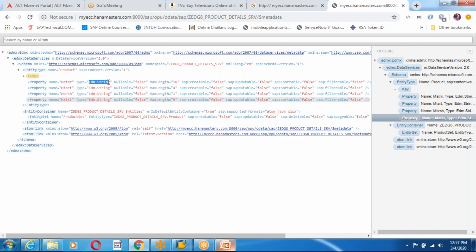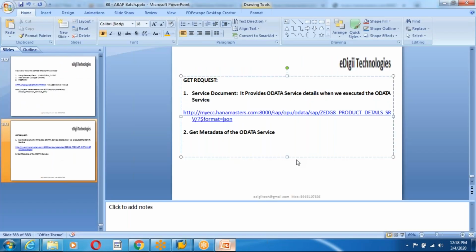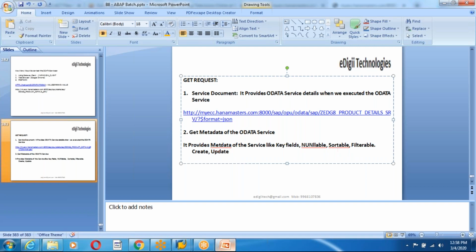Okay, and also is this nullable. So what is the type of your field, and is it nullable? Nullable means can you put in a space, or what is the maximum length, we have provided 18? Can you create, false? Can you update, false? Is it sortable? Can you sort this field? Can you filter this field? Okay, all this we call the metadata of your application. So what exactly is the metadata? It provides metadata of the service like key fields and nullable and sortable and filterable. And can you create the data, can you update the data, or can you delete the data? So this kind of information it is going to provide, guys.